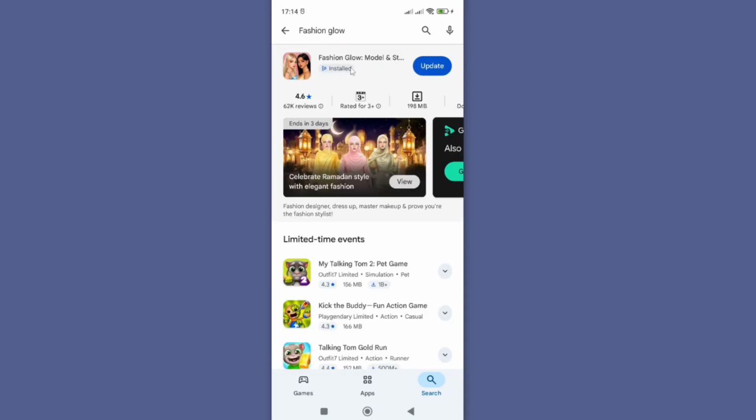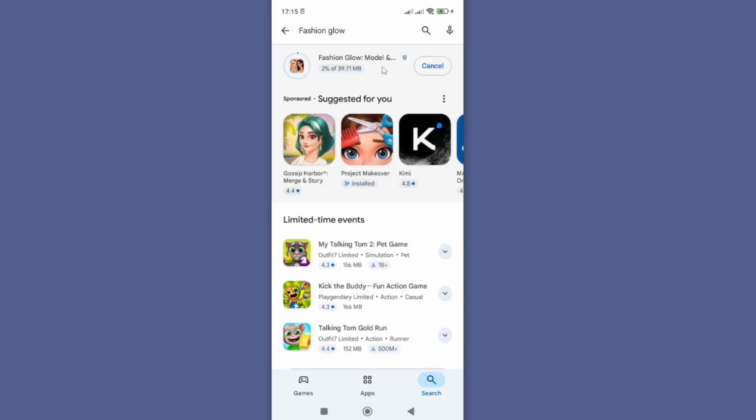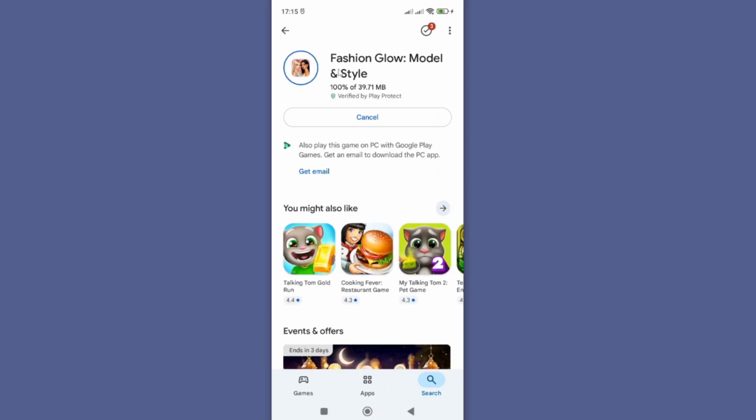And as you can see, we have our Fashion Glow here, and we have an update, which means I've been using an outdated version of Fashion Glow. To update it, go ahead and tap on update, and this will download the latest version of Fashion Glow. And once it is done downloading, it will replace the older one.